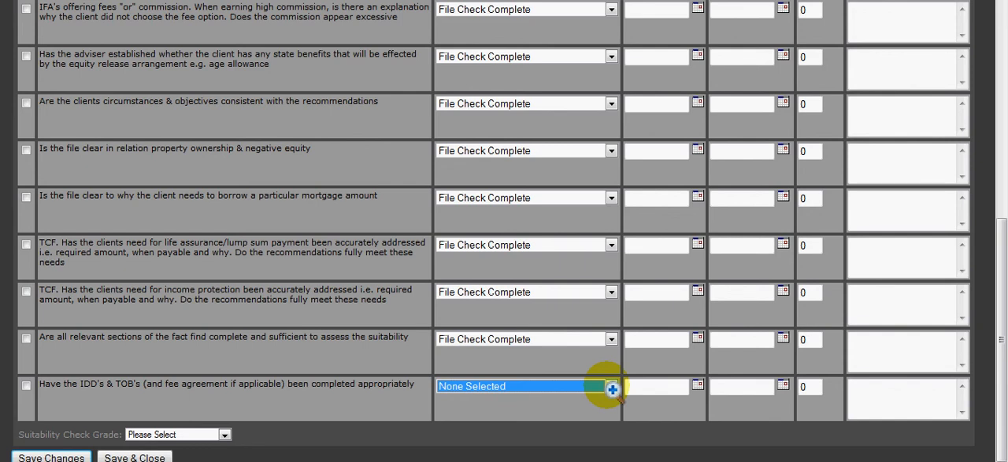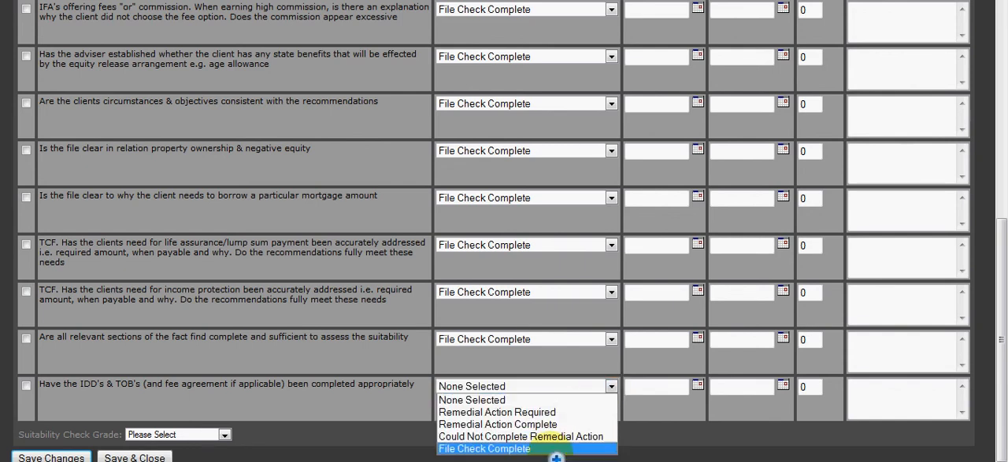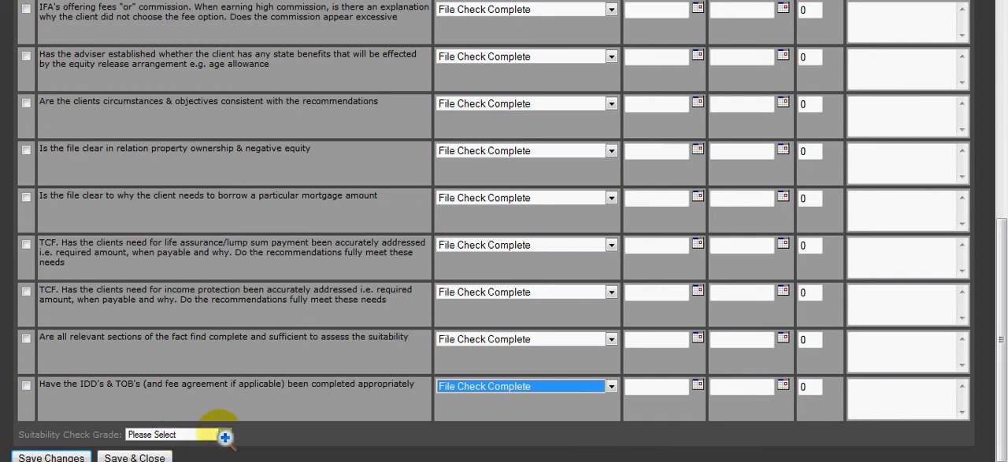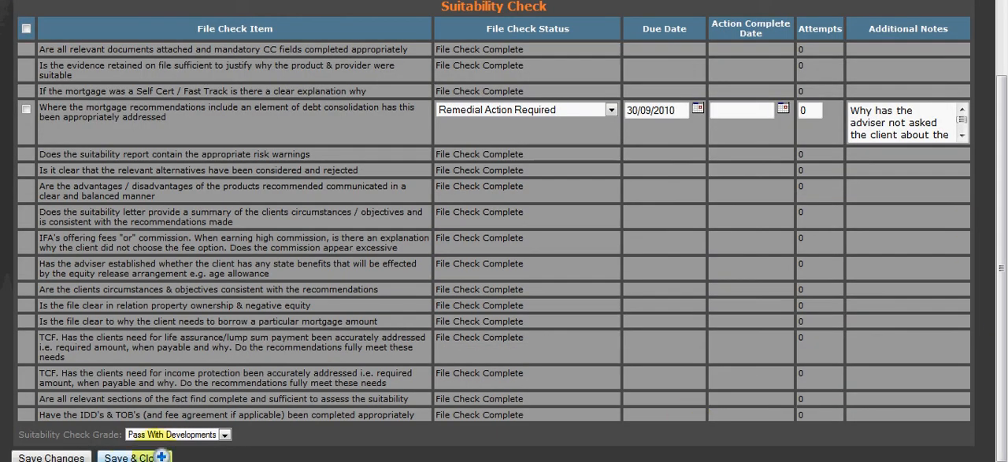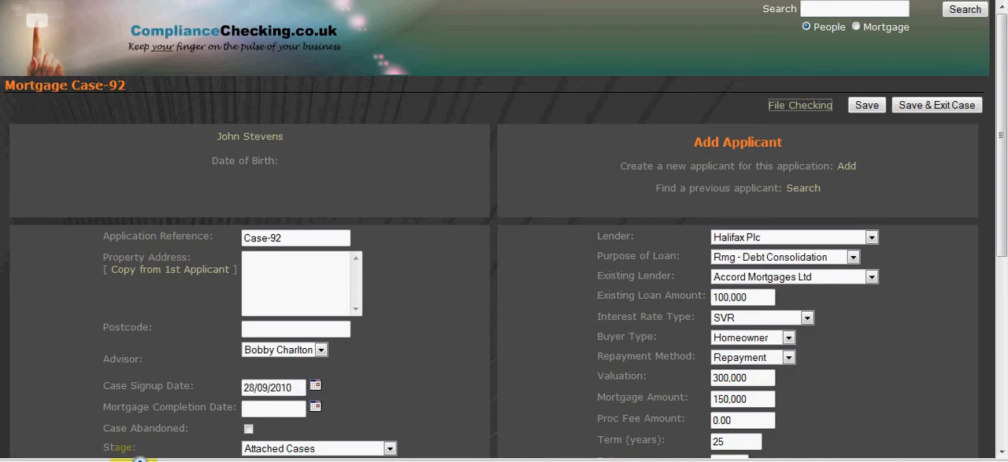When all of the checks have been completed, the file checker can give the case a suitability grade. Here we'll say pass with developments. File checker then saves the case and closes it. Thereafter, the file checker saves and exits the case.